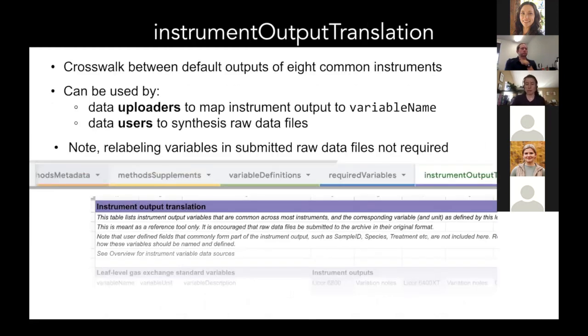And then the last component is this crosswalk between the different instrument translations or instrument outputs, and translating the standard instrument output variable field names back to our standardized variable names. This is not meant to be indicating that people relabel variables for their submitted raw data, but it's just there to be a tool to enable data uploaders to map their instrument output to the correct variable name, and also for data users in the future to synthesize raw data files.